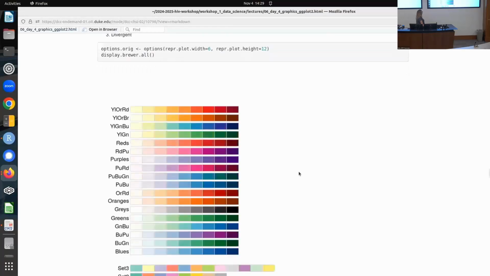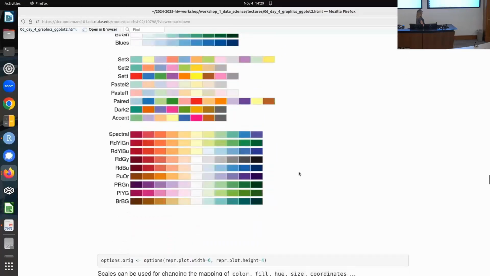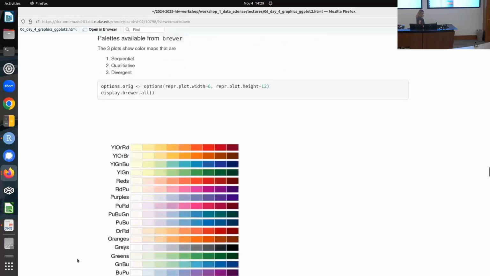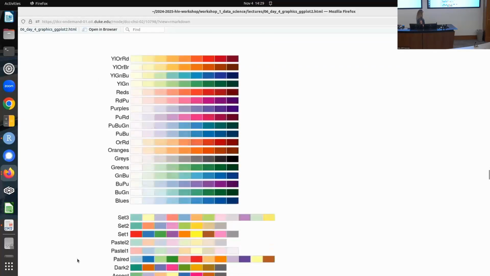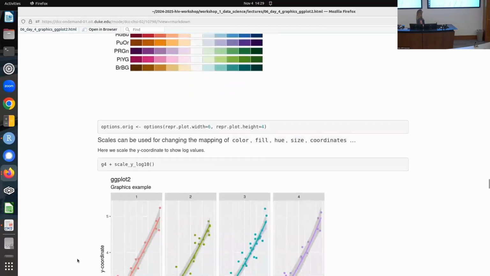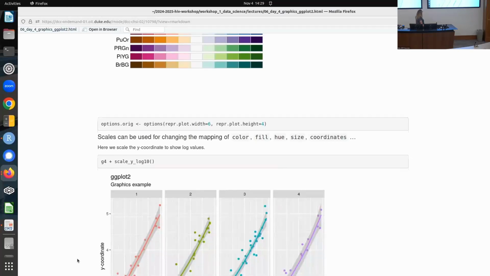And this is just displaying all the different color schemes that you can have in here. RColorBrewer is the name of the package that gives you all of these different things. And if you want to display it, you use this code, and it shows you all of the different color schemes you can have. Again, I'm usually very happy to go with whatever the default is from ggplot. But if you need to make more fancy plots, that's how you do it.